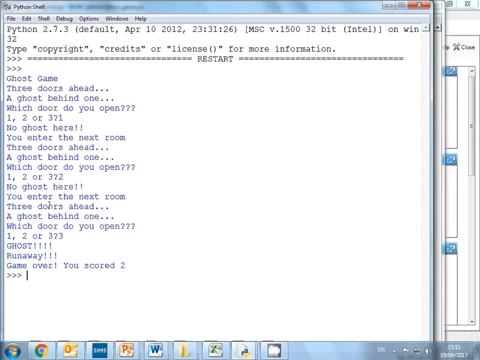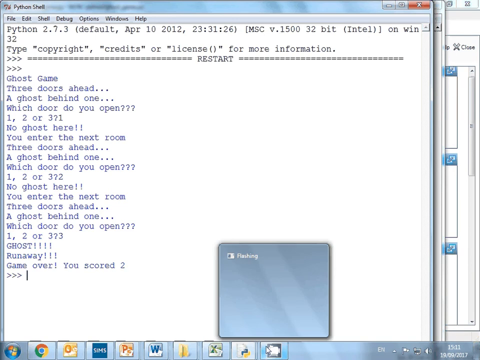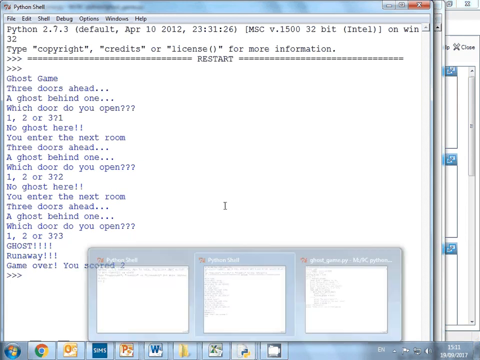Right, fantastic. So off you go and try that yourself. Maybe you could try adding some more text in there at different points in the game. Maybe you could change the amount you score, your choice.